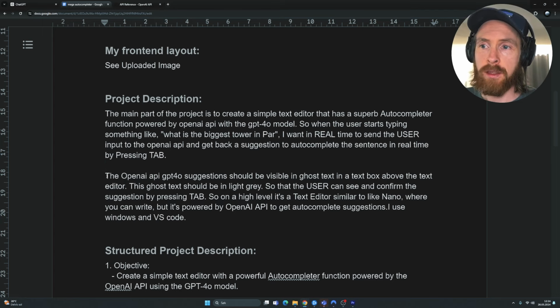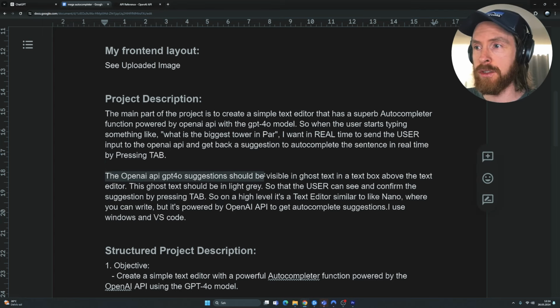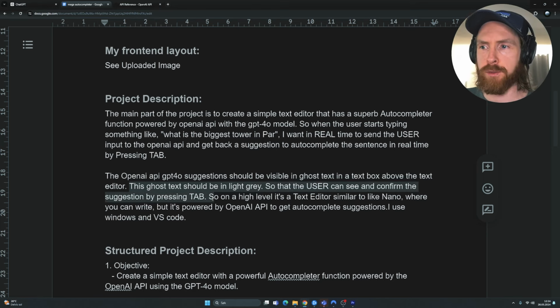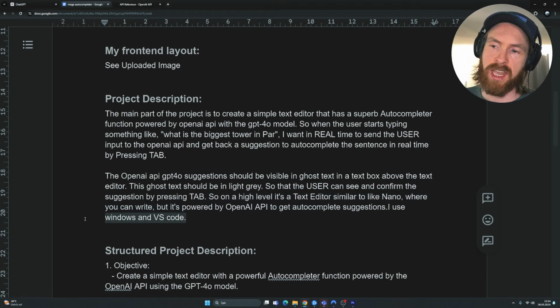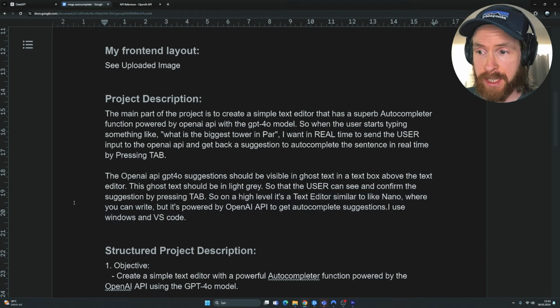That is quite important. The OpenAI API for GPT-4o suggestion should be visible in ghost text. Ghost text, that's this light gray text, right? In a text box above the text editor. This ghost text should be in light gray so the user can see and confirm the suggestions by pressing tab. So on a high level, it's a text editor similar to Nano, where you can write, but it's powered by the OpenAI API to autocomplete suggestions. I use Windows and VS Code. So that is my setup.